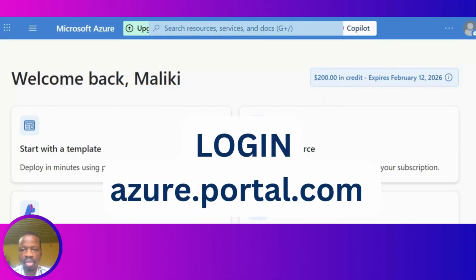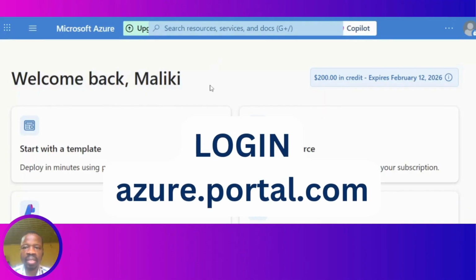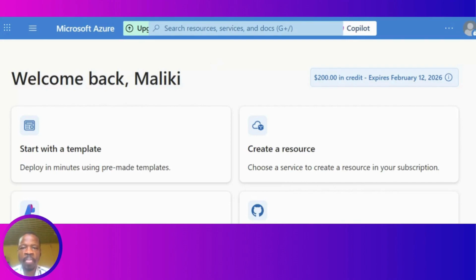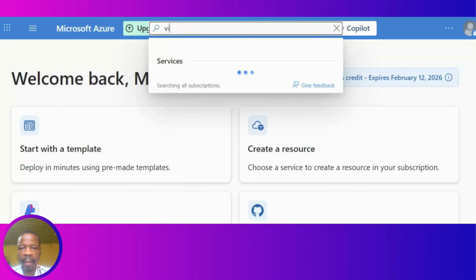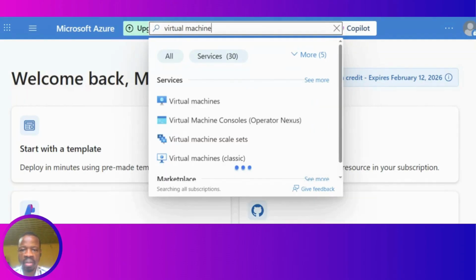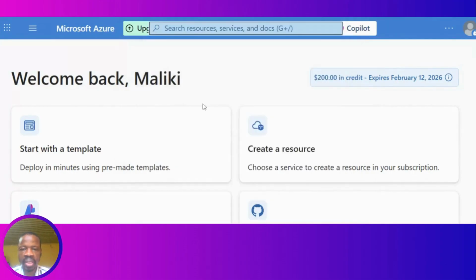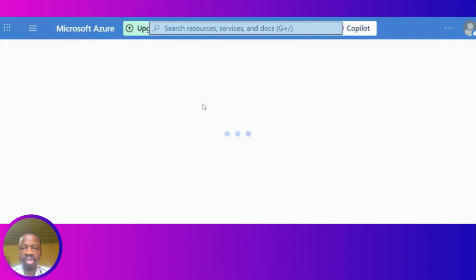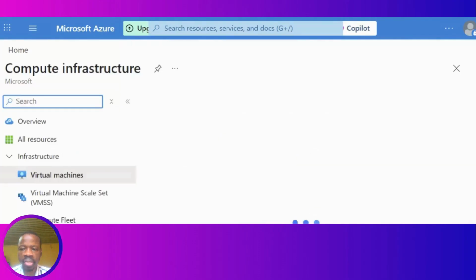So the first thing you want to do is to log into Azure account using portal.azure.com. The moment you're done, you search for virtual machine. So you search for it. You click on this, which is this first option, virtual machines. So it will take you to the virtual machine page.